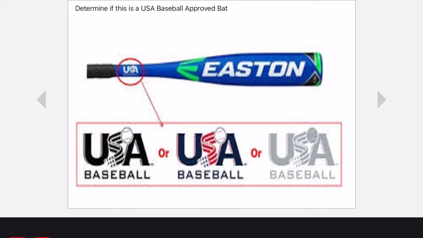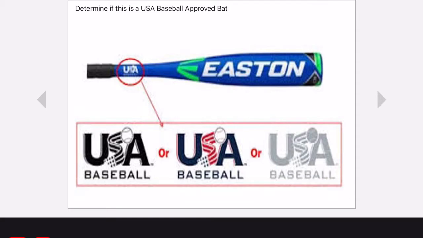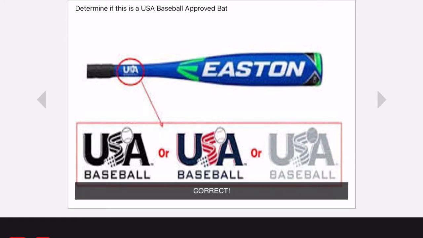Here is an example. Let's determine, is this a USA approved baseball bat? I could say no, and the answer is incorrect. See the logo. If I want to say no again, the answer is going to come up again. This can be used as many times as you want. When I say yes, oh, that's correct.